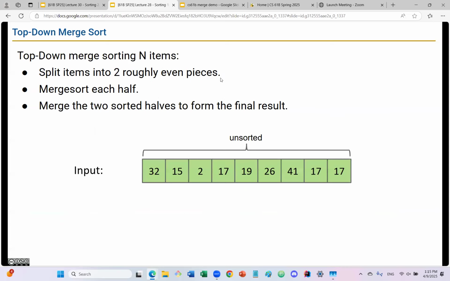So let's look briefly at how merge sort would actually work on a list. We'll split the array down into two about even pieces. We'll merge sort each half, and then we'll merge the sorted halves together to form our final result. So here, I'm splitting them into two roughly equal halves. I'm just arbitrarily picking the right side to have one more item. It doesn't matter really which side it goes. We'll merge sort each half.